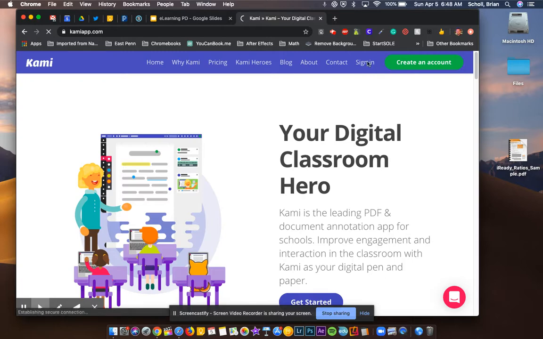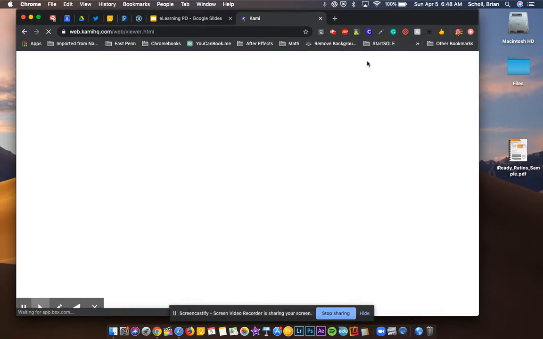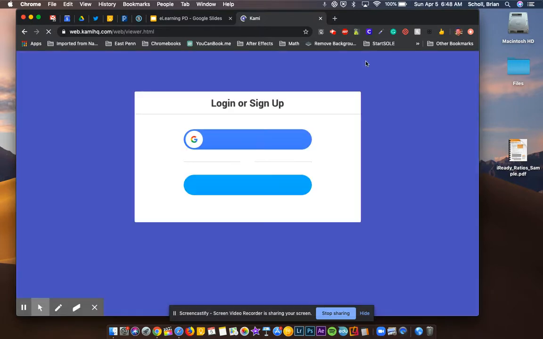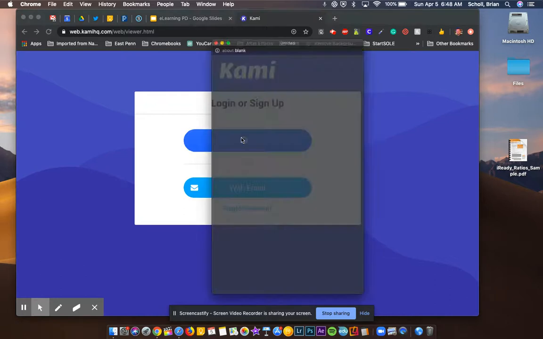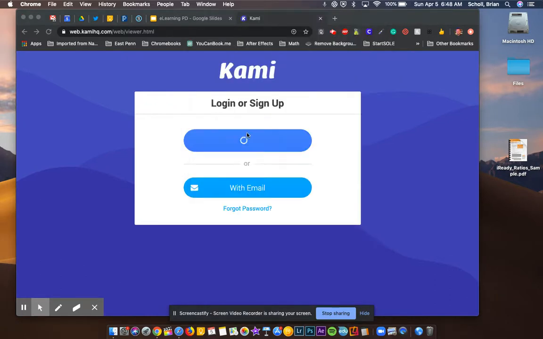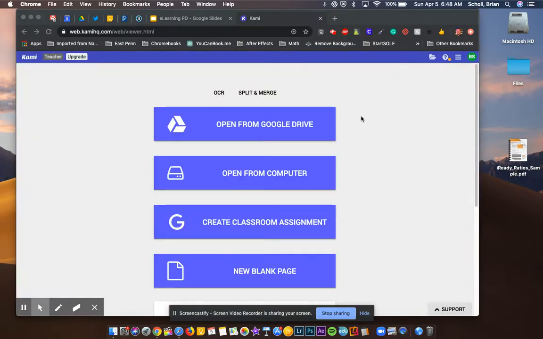So I'm just going to simply go to sign in. And if you've never done it before, you can obviously sign up that same way. So I'm just going to log in. And what it's going to allow me to do is open something from a Google Drive or open from Classroom.